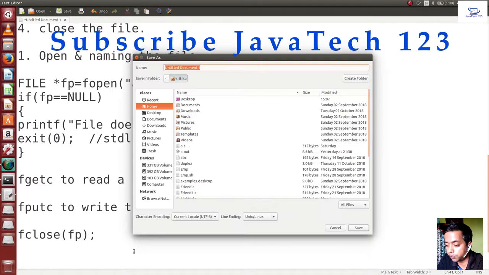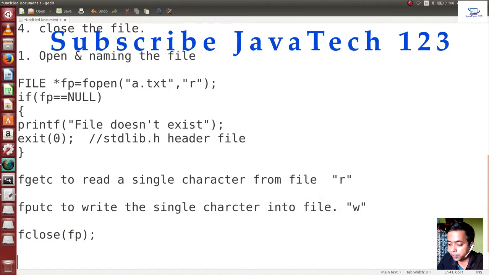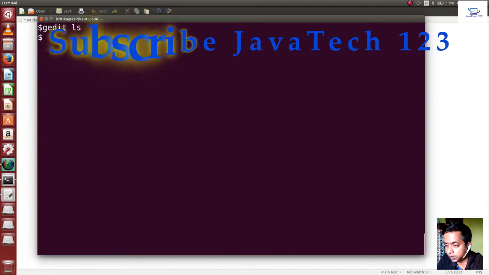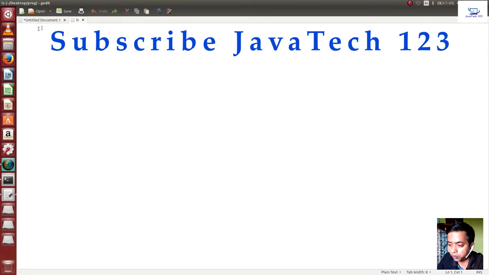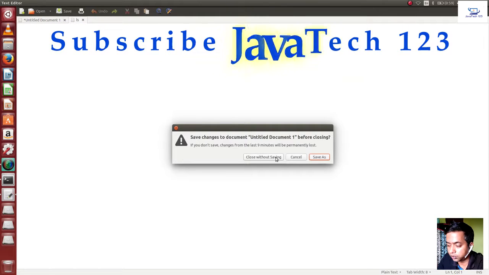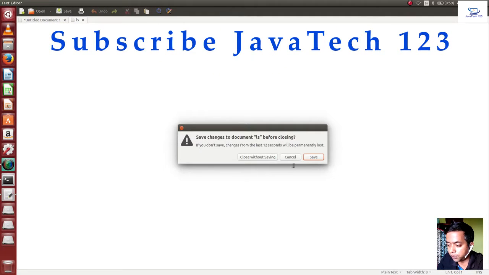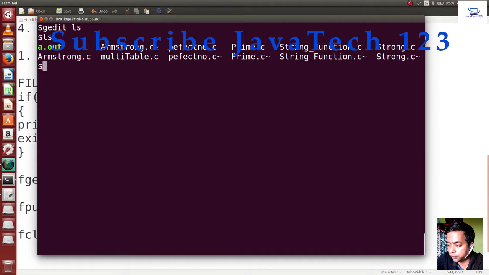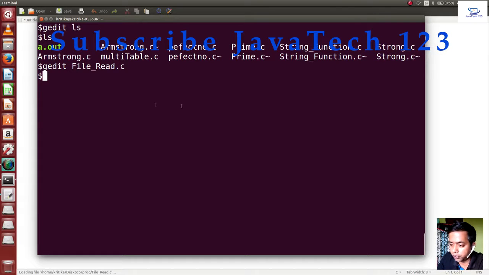So now I will create a program to show this. I will use gedit. Sorry, it opened a false file, I close it. First I display the list of files with ls. Now suppose I want to read the data from prime.c. Then I write gedit filereadc.c, and it will open here.